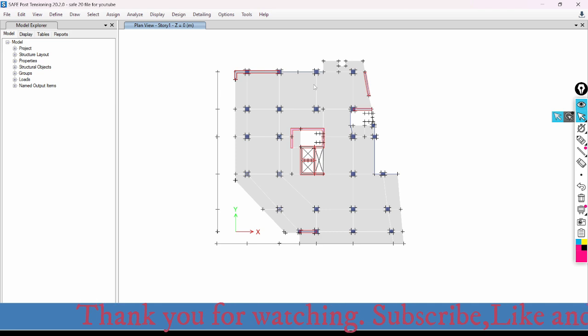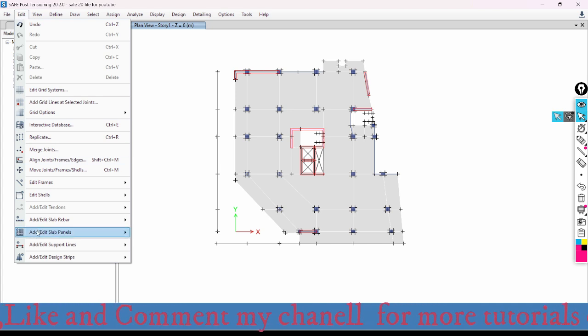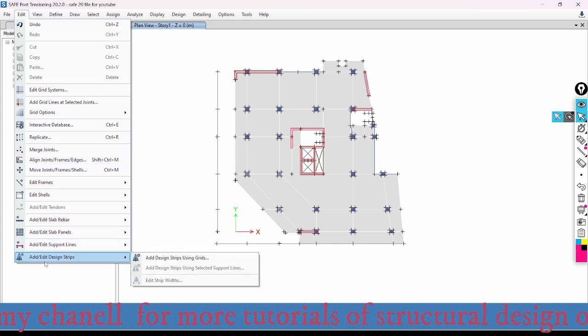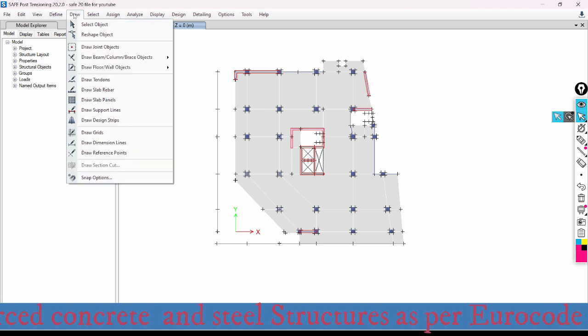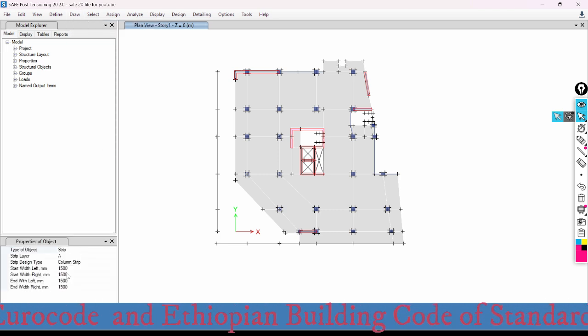To do this, I need to go to the edit menu, then use the add design strip method. Or I can go to the draw menu and choose the draw design strip option. Here I need to define the strip width, that is 1 meter, or 500 millimeter on each side, for simplicity of interpretation of results. So 500, 500, and 500.